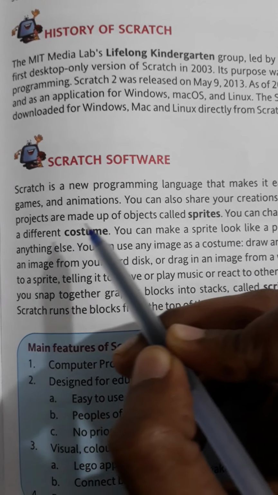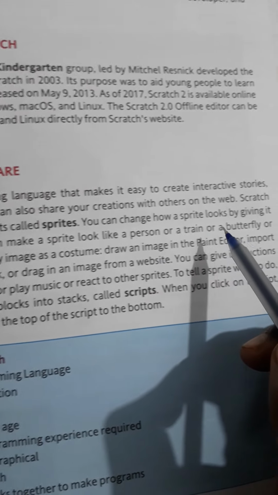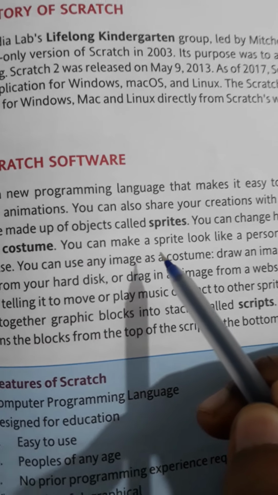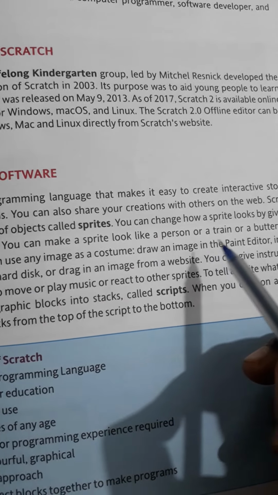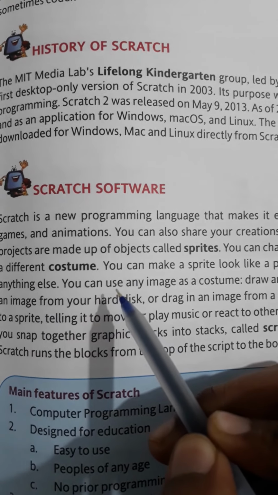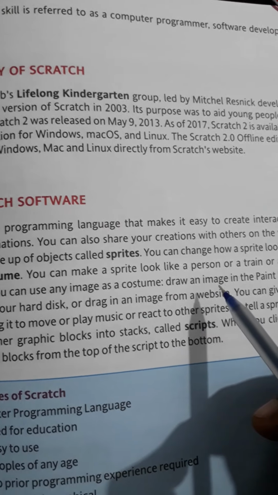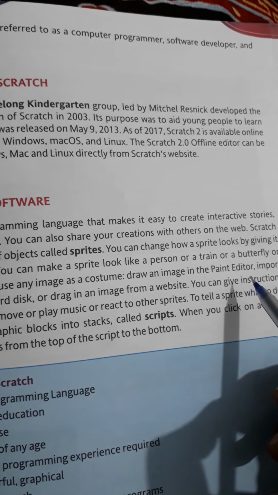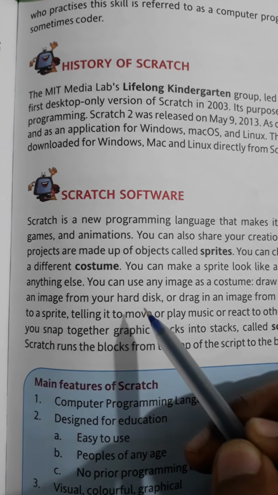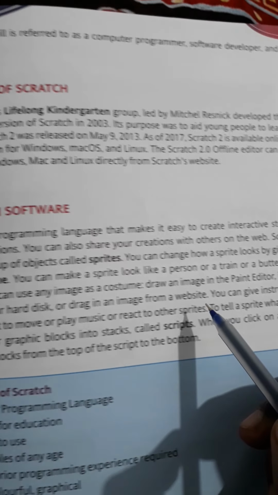Scratch projects are made up of objects called sprites. You can change how a sprite looks by giving it a different costume. You can make a sprite look like a person or a train or a butterfly or anything else. You can use any image as a costume, or you can draw your own image in the paint editor. Import an image from your hard disk or computer, or drag in an image from a website.